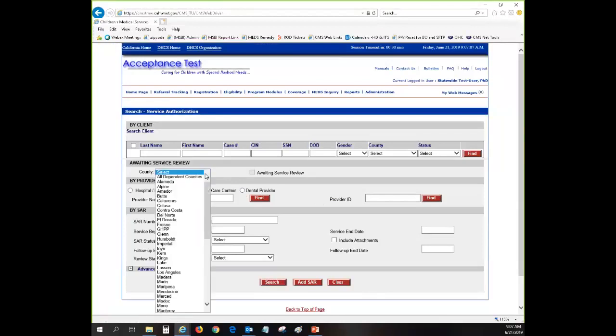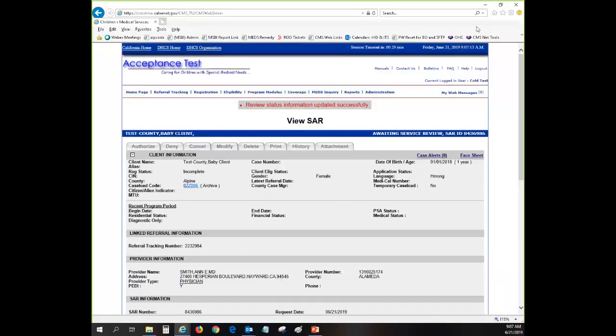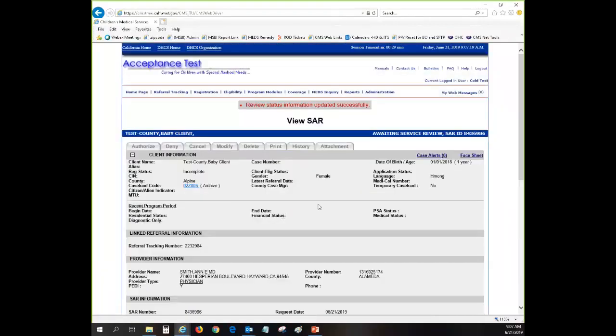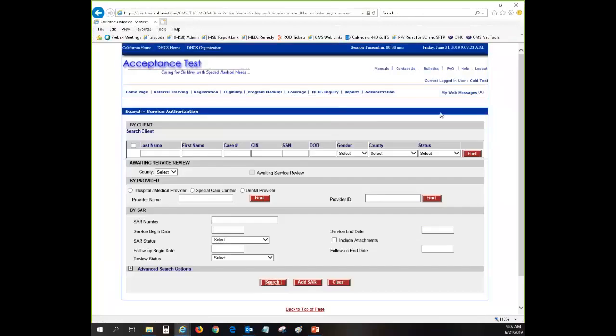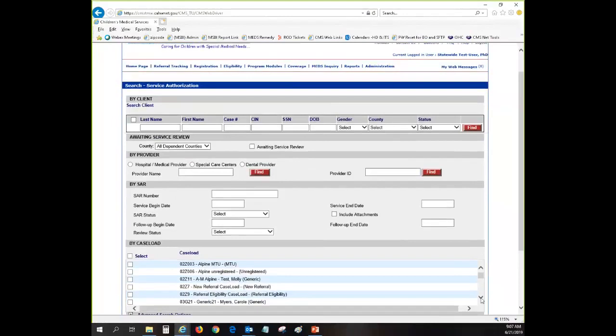You have all dependent counties as well if you're SCRO. That's probably going to slow down the system, but I forgot that I should not show that because it might show PHI, so I'm going to move it over. I'm going to go back as a county user. If you do all dependent counties, it refreshed and there's no PHI, so I'm going to bring it back. As you can see here, it says all dependent county, and I'll have the caseload of all the dependent counties as well.